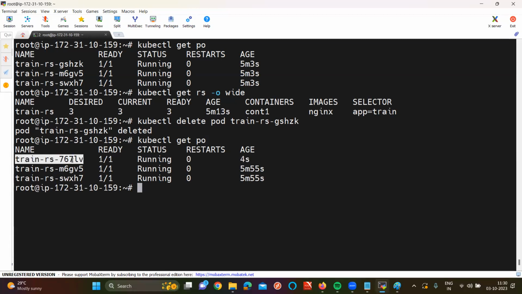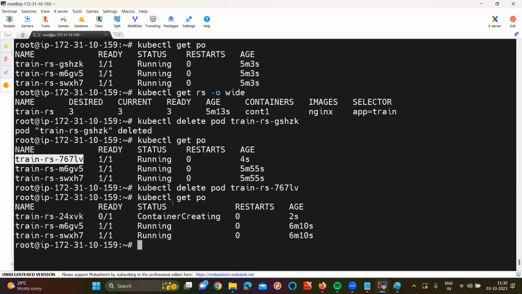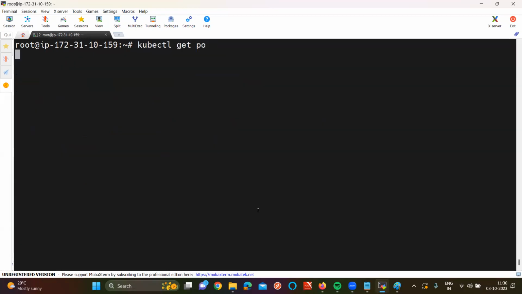Again, if I try to delete this one, kubectl delete pod, give this pod name. Again, within a fraction of a second, I'll get the new pod. A fraction of a second or not, sir? Nothing late. This is the advantage of using the replica. Clear now? Currently, how many replicas are you having?